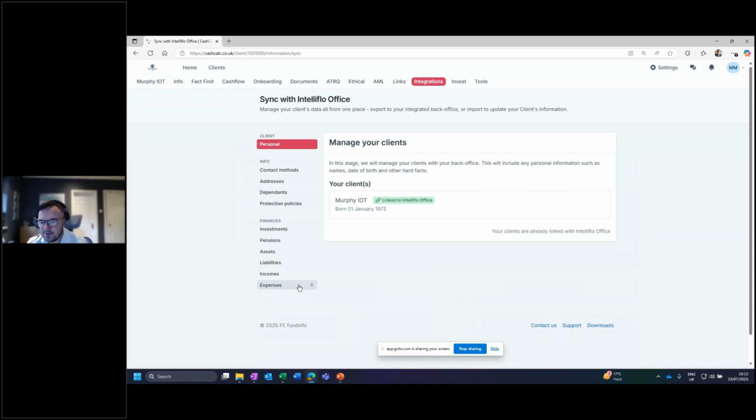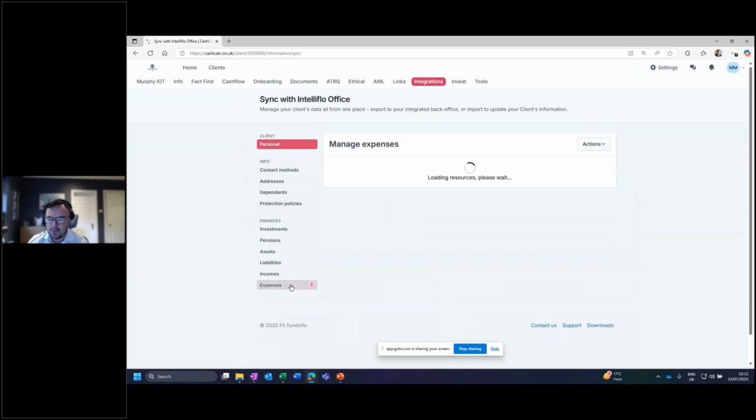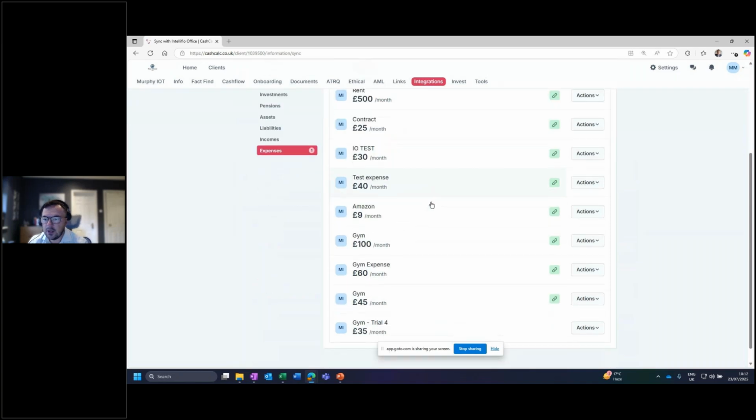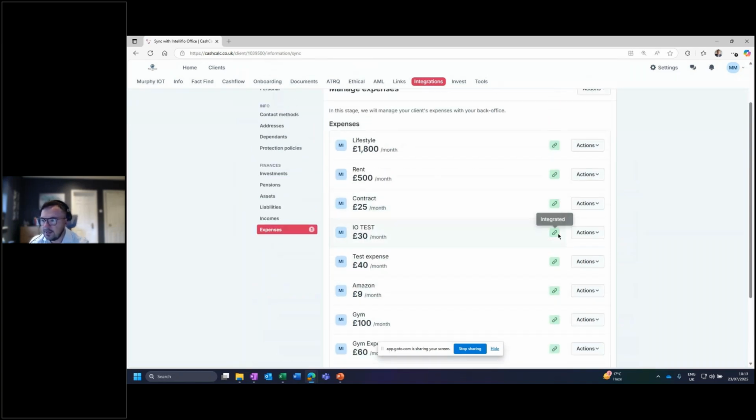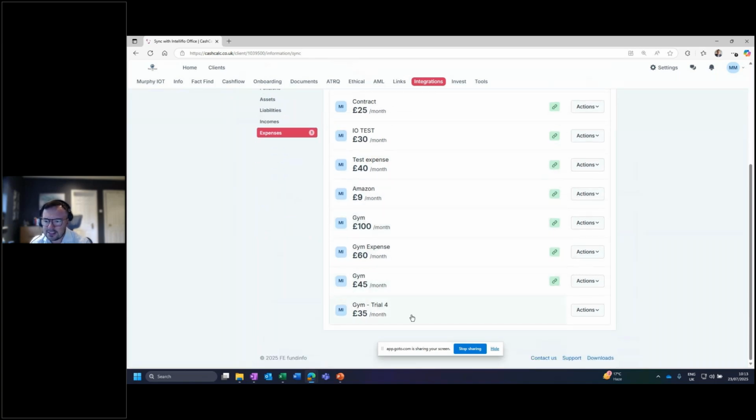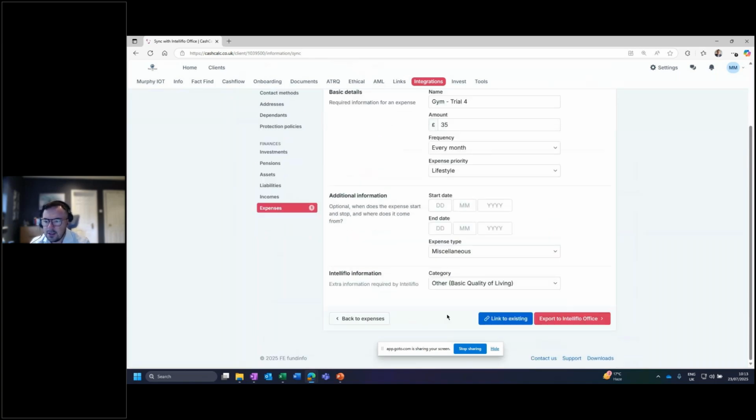Anytime you see a number along the left-hand side is something in CashCalc that's currently not set up in IO. So all we have to do is tell the system where we want that to feed to in IO. So you see all these green ticks here, or green symbols, they're all integrated. We just need to integrate the last one. So all I'm going to do is click onto it. We've just got to let IO know where this sits.